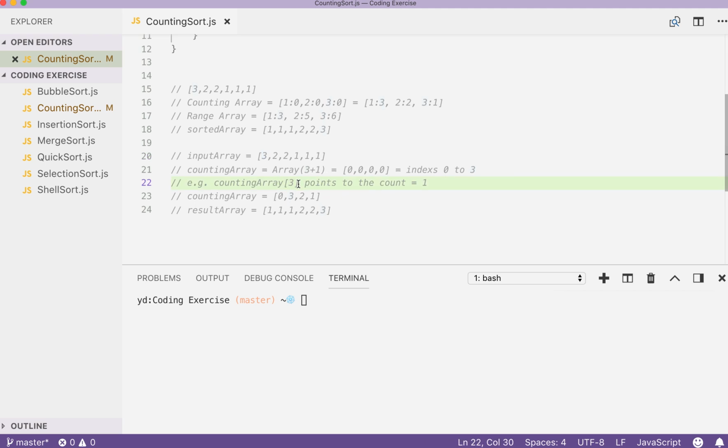So in this case, our counting array will look something like this. For value 0, there are 0 occurrences. For value 1, there are 3 occurrences. For value 2, there are 2 occurrences. For value 3, there is 1 occurrence. So we loop through this counting array and use the index and the value that points to this index to determine how we push the values inside our result array. So index 1 has the number 3, so we push 1 here 3 times, we push 2 for 2 times, we push 3 for 1 time. That's how we get the result array using counting sort in JavaScript.